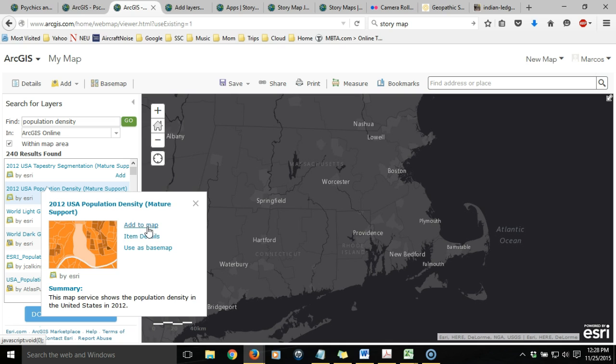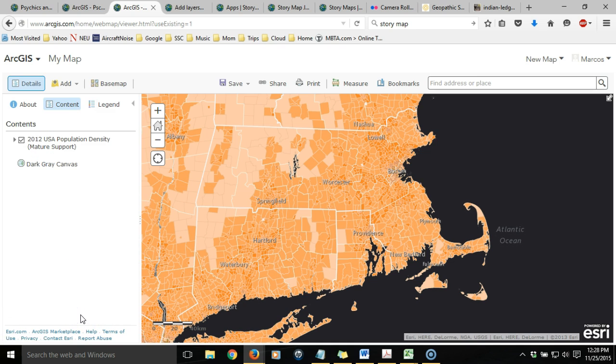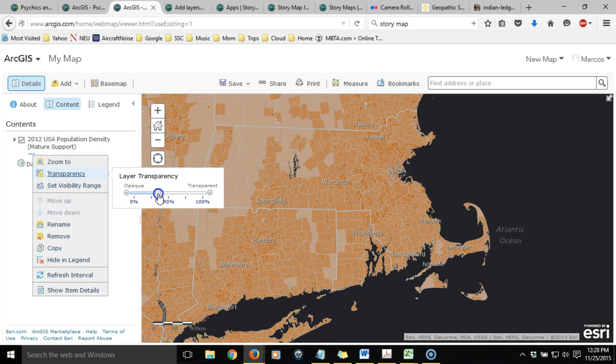If the data looks like something I want to use, I click on Add to the Map and it's added to the map. If I don't like it, I can always remove it. So I'll hit Done Adding Layers. I might want to reduce the color a little bit, so I'm going to click on the More Options ellipses here and increase the transparency just a bit so it's not so bright and I can kind of see underneath it. I'm going to add layers later on.